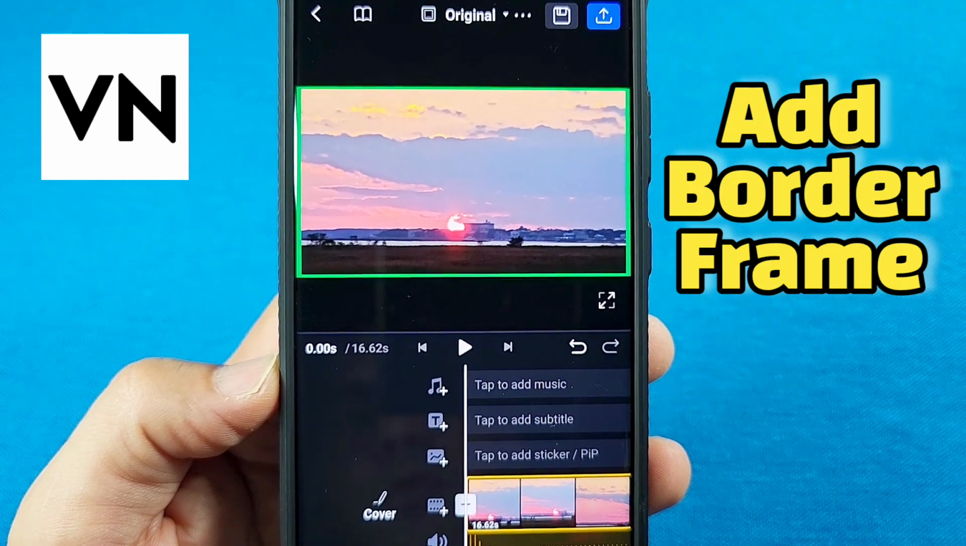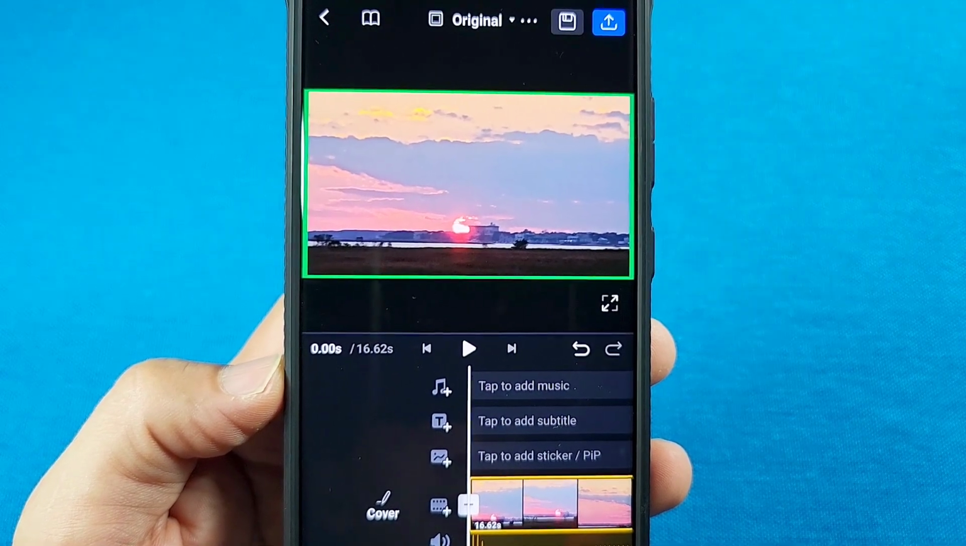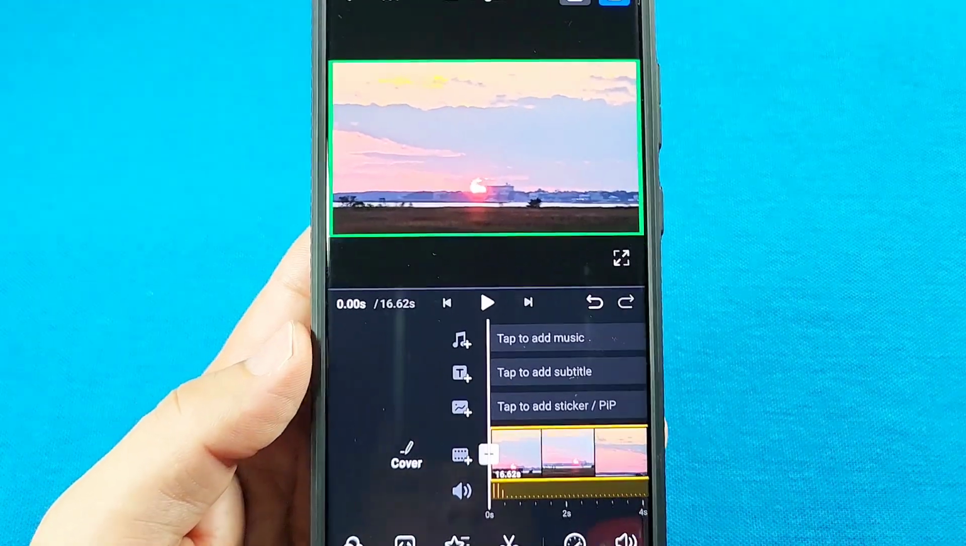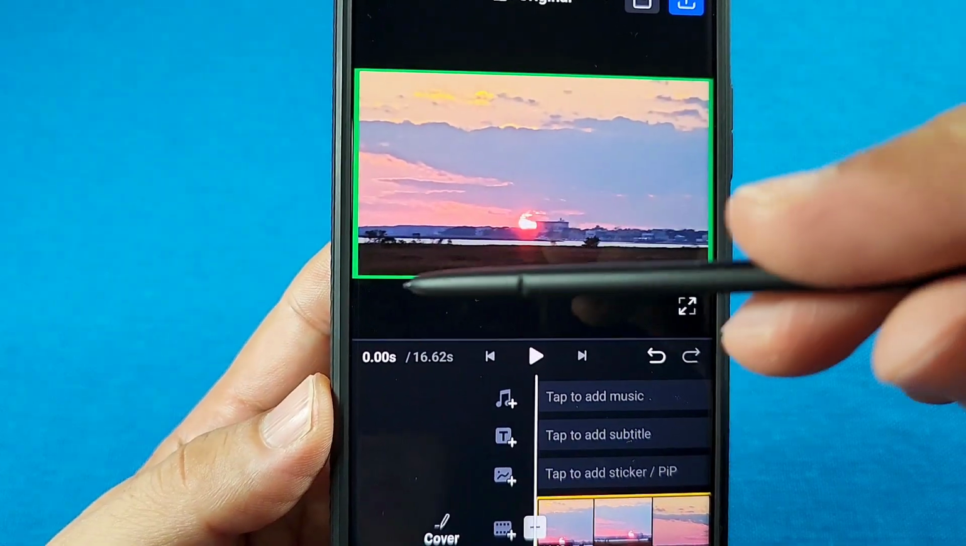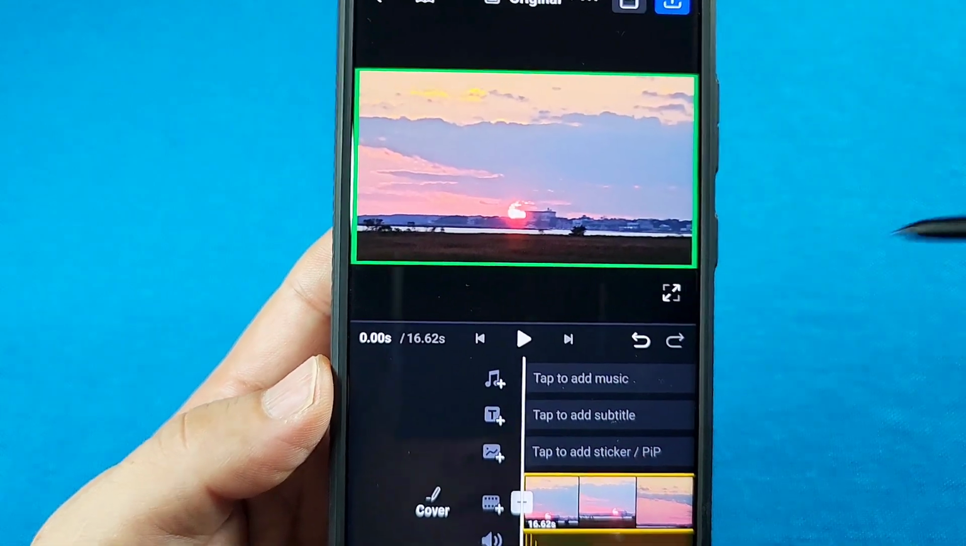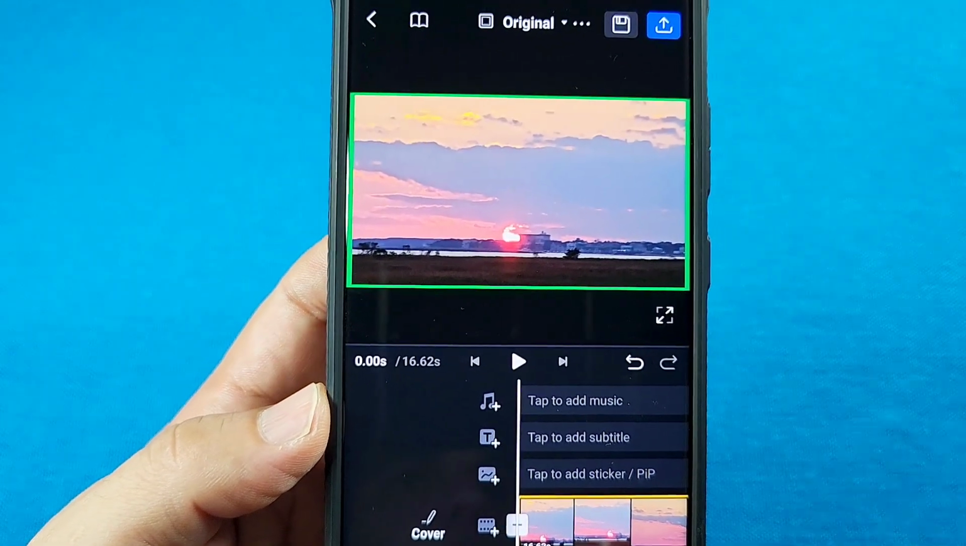How to add a border frame around the video that I'm currently editing using the VN Video Editor app, okay? So basically, I'm talking about this right here. Notice how there's this green kind of border around the video that I'm editing, okay? So I'll show you where to go to get this.